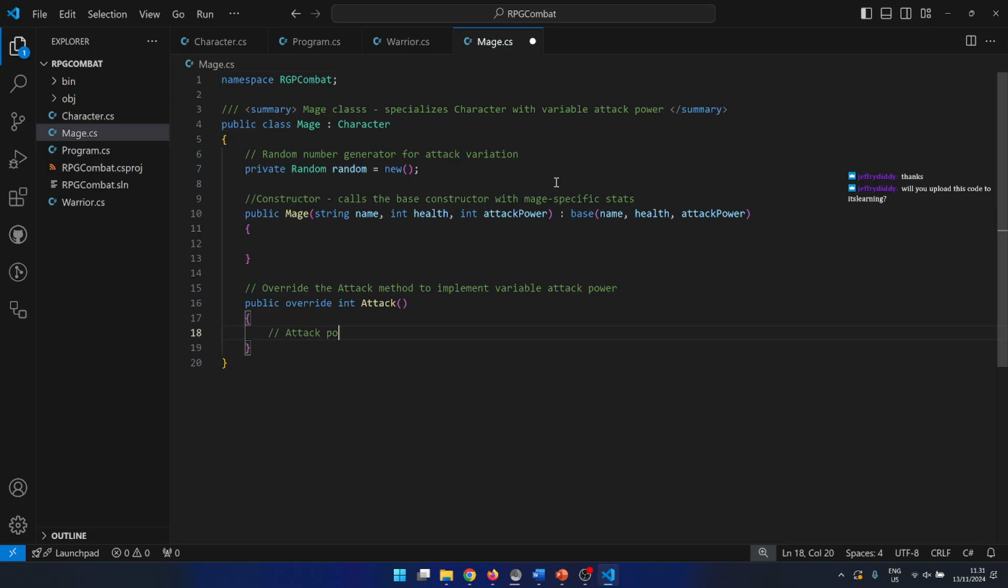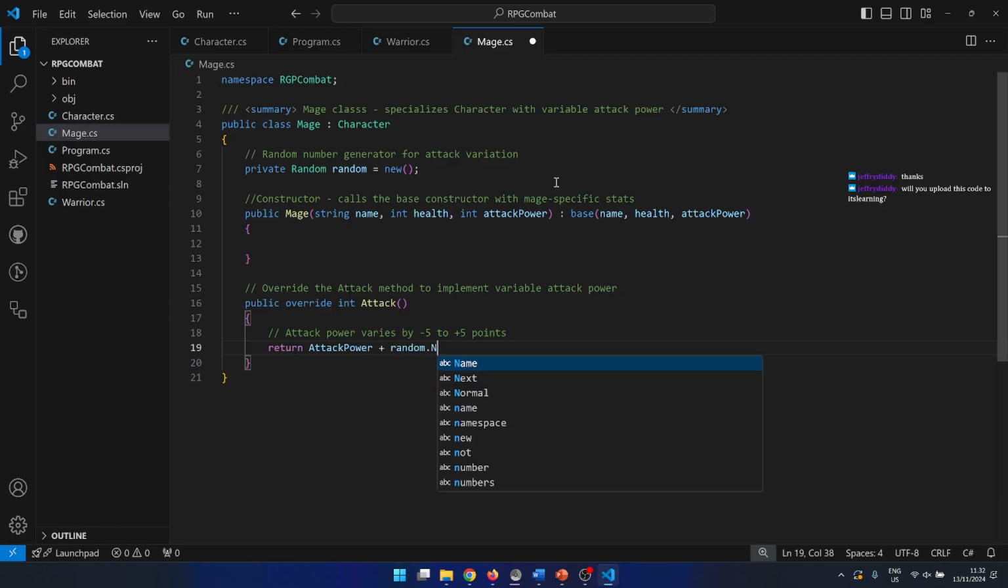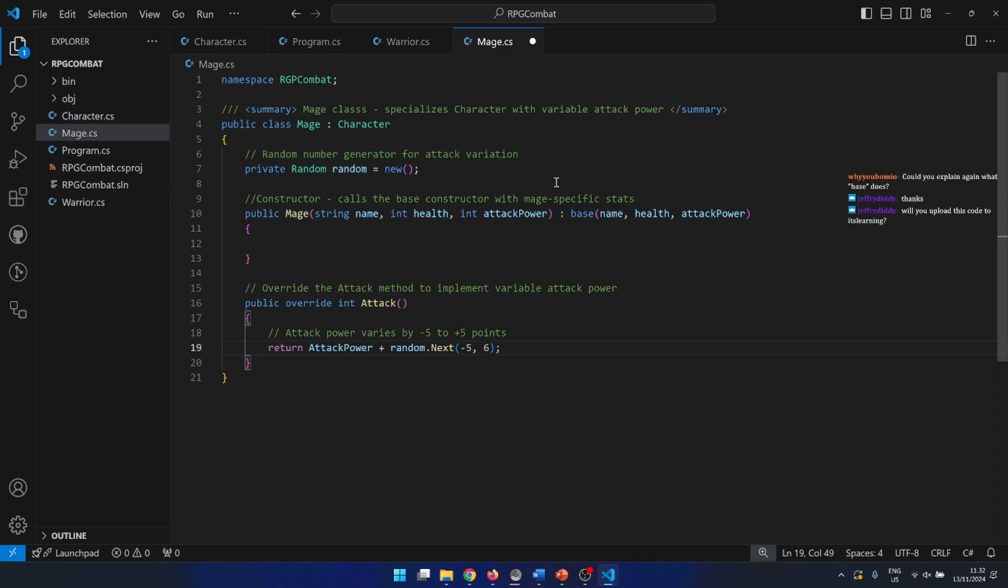Attack power varies by -5 to +5 points off its base attack, basically. So here I'm just going to return attack power plus Random.Next, and I'm going to say -5 to +6, because we have to do one more than the maximum of +5. It does not include the maximum number, so 6 is not included. This would just go to 5. So we're going to have the base attack power plus a bit. It's either going to be -5 to +5, just to get some variation.